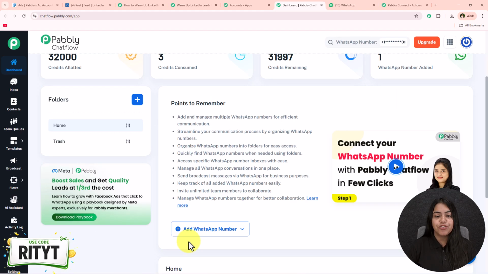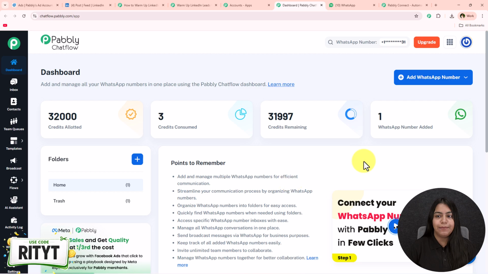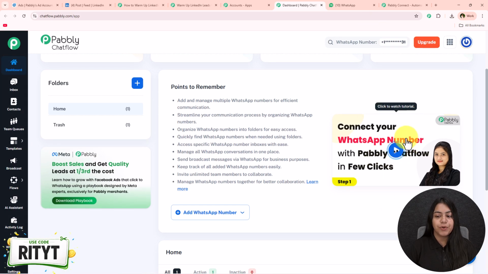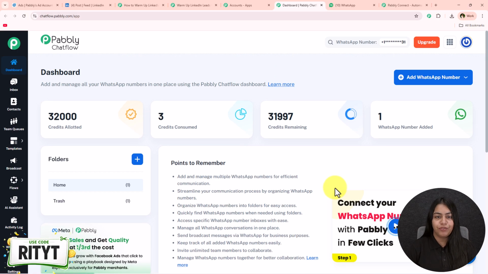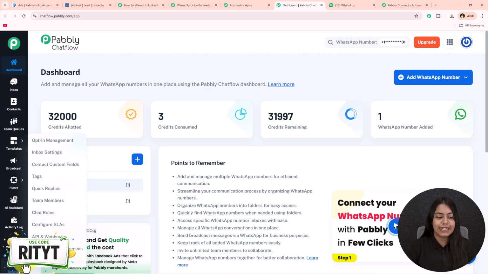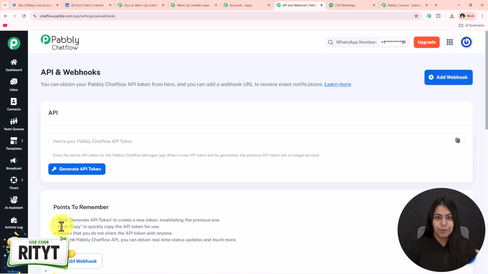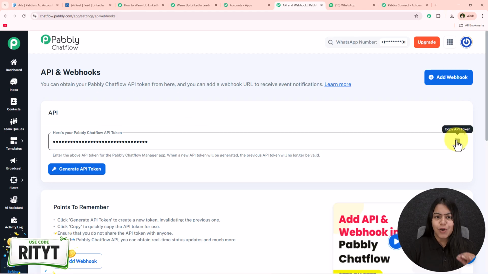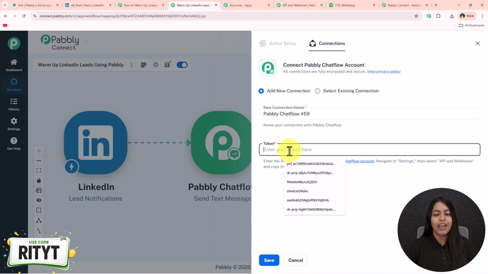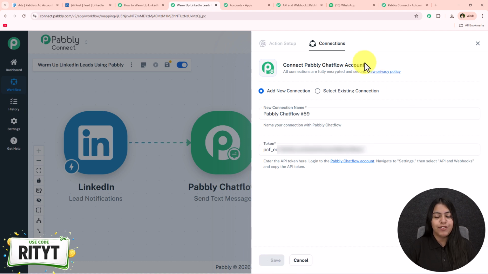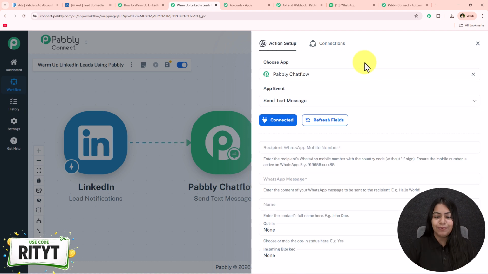Now you have to make sure that you've added your WhatsApp number inside Pabbly Chatflow like I have done, and if not, you're going to find this tutorial. You can watch this tutorial to learn how to connect a WhatsApp number with Pabbly Chatflow. It is very easy. After you do this, from the left hand side, go to settings and then API and webhooks. You're going to find the API token, just copy it and paste it right over here in your workflow. So easy, right? Then click on this save and your Pabbly Chatflow account is connected with Pabbly Connect.